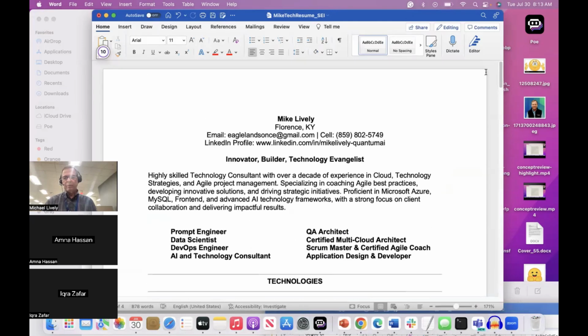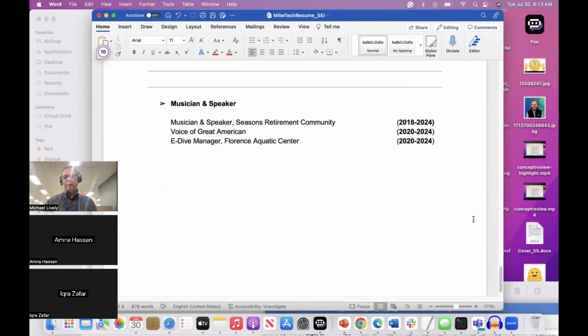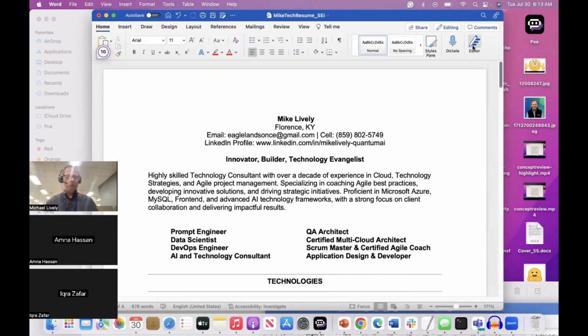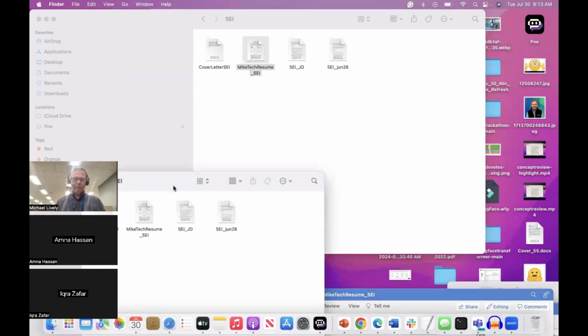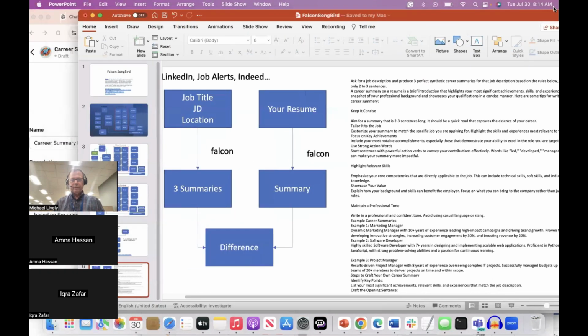I'll send you some resumes today as well that you can play around with. And I'll send you a bunch of job descriptions you can play around with too. So the goal today is what we really want to try to do today. We want to do this one simple thing today. We're going to get our job description from LinkedIn job alerts or Indeed, and Amna wrote something for that.